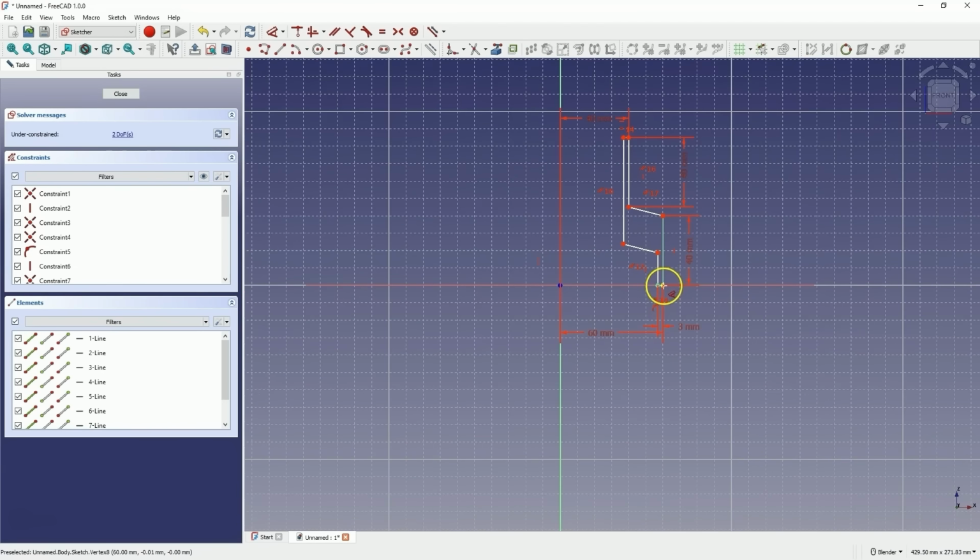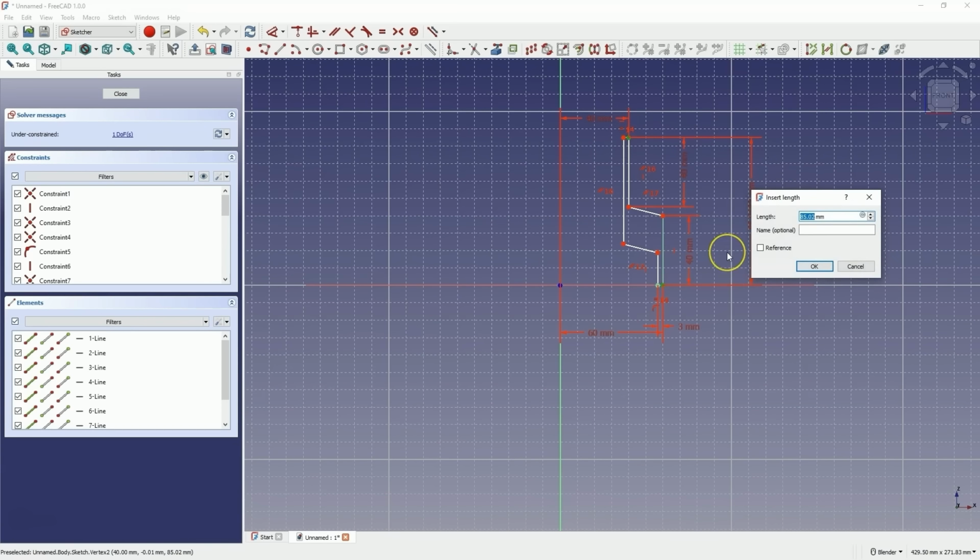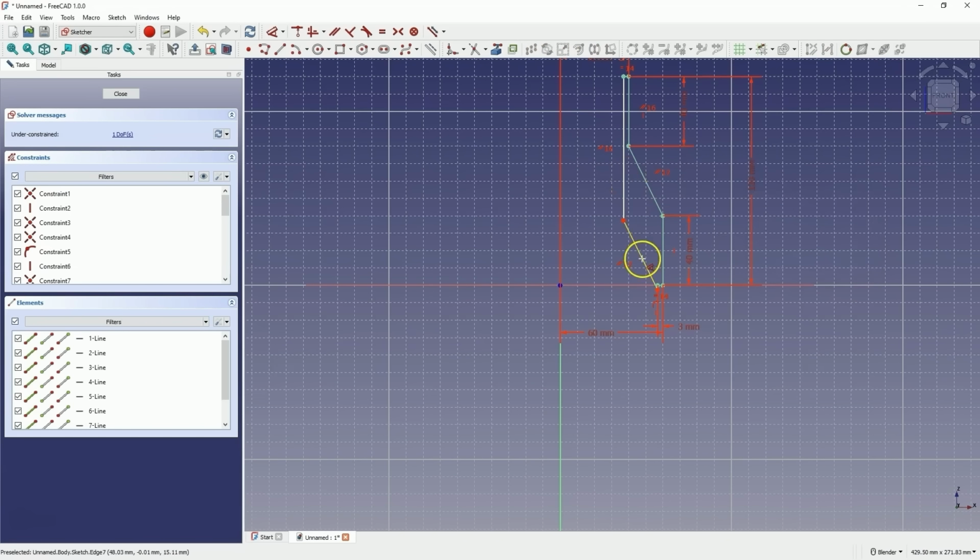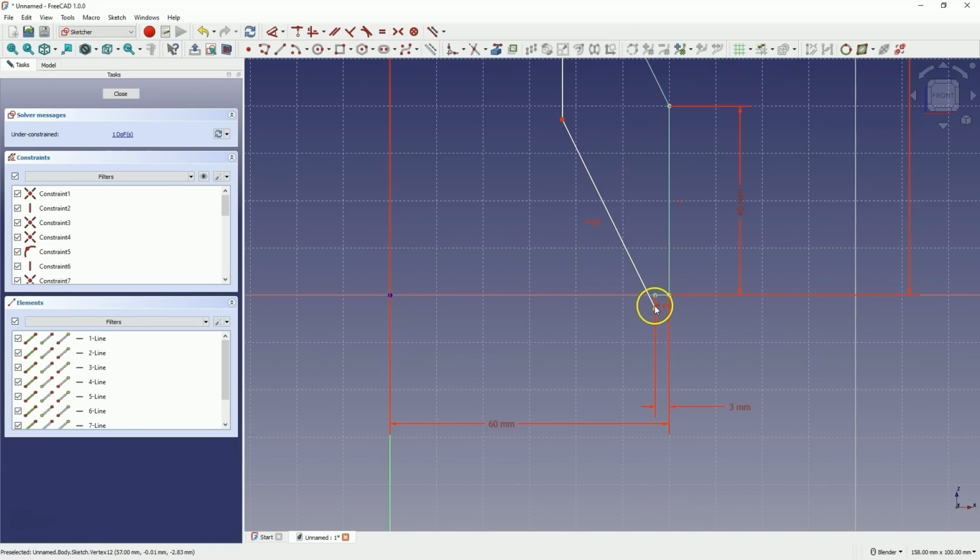Now select this point and enter 120 mm as the dimension between these points. And now, right-click to cancel the dimensioning command. Here, in my case, this line has moved slightly, so I drag this line this way so that it is above the x-axis.